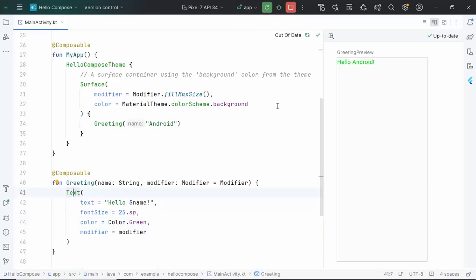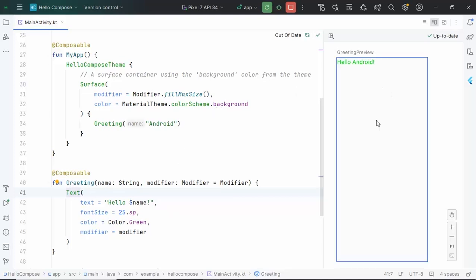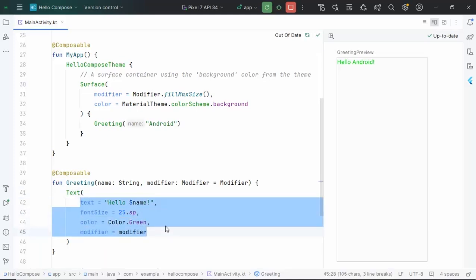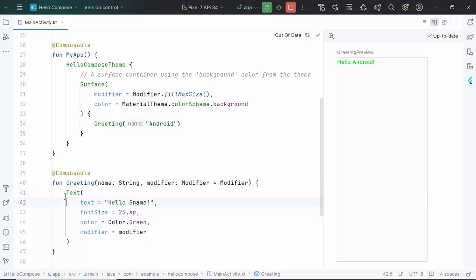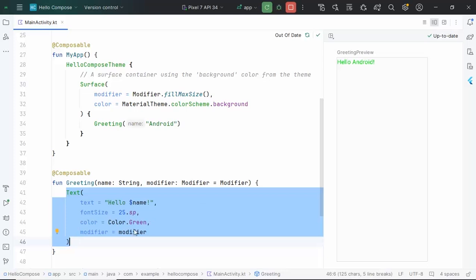So when we run this application, the compose compiler will call this function and turn it into a user interface element by taking whatever information we are providing over here. We are providing the text, the font size, the color. So this text composable function is not actually the real user interface element. We are just declaring a few things. We are providing some information to the framework about how our text will look on the screen.